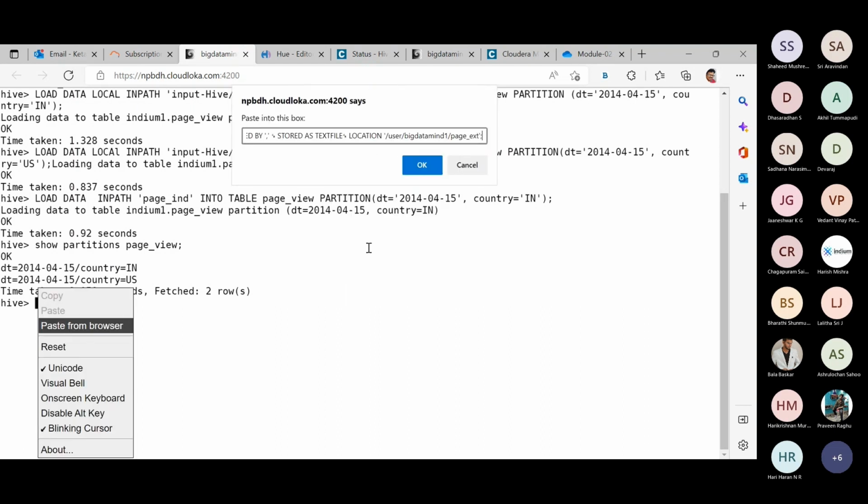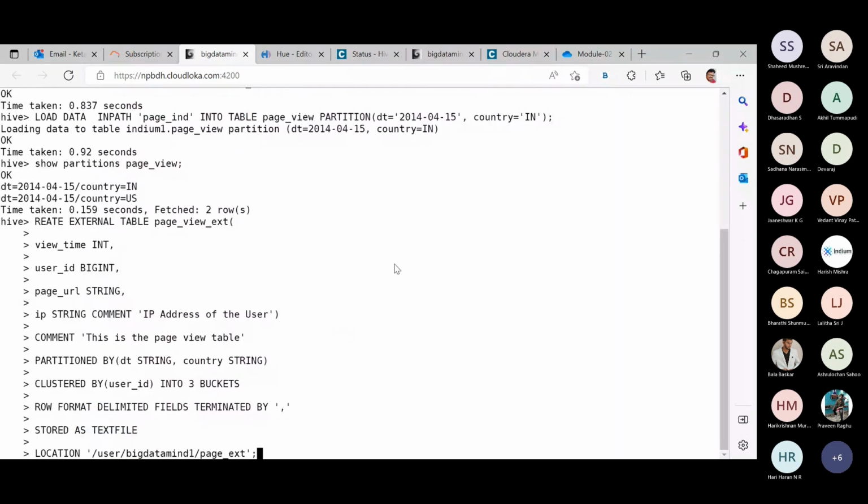Okay, so let us see here. Have a look at this, guys. This information is helping us with the creation of the external table. Whatever data I'm having, I want to create that particular table. For the creation of the table, logically I'm giving the name page view external.